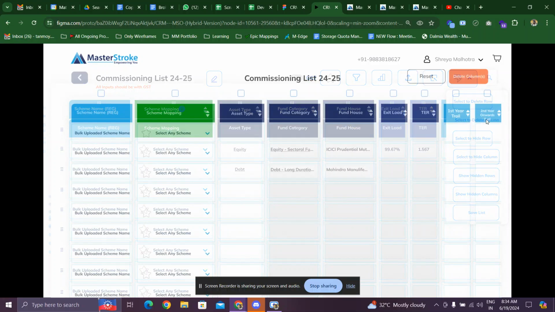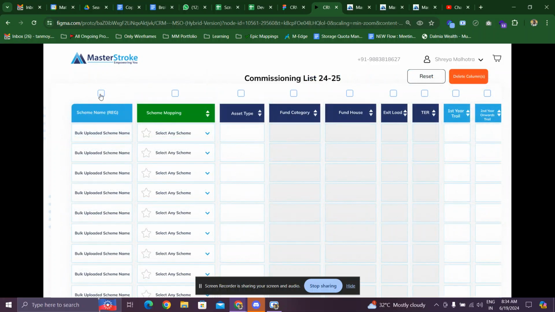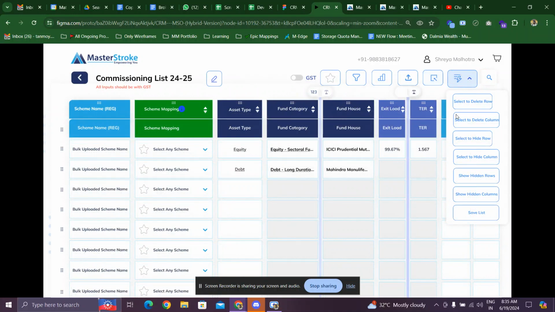So this is the delete column option. So here is also an option to delete. Obviously these two columns cannot be deleted because other options can be deleted, but scheme name and first year trail, without that you cannot publish it, so you cannot delete it.